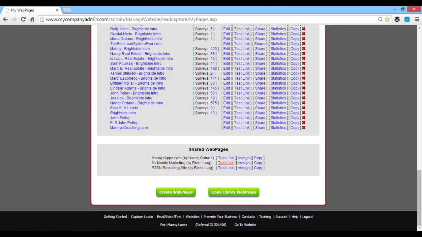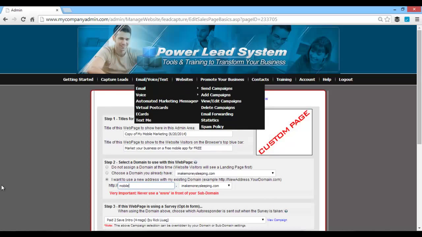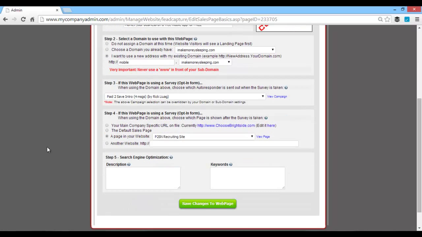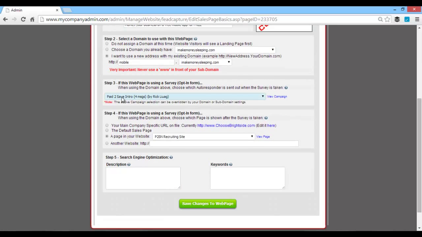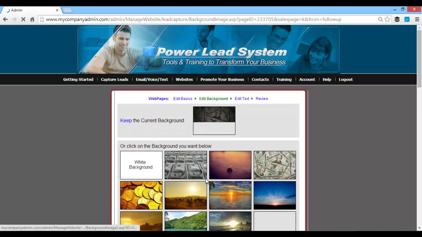So I'll go to Mobile Marketing by Rick. Click on copy. It'll go right into editing the web page, name it to what you want. Most of it's already pre-set up for you. You're just going to attach it to a domain. So let's say mobile. And then it's already got a survey opt-in where the second page goes to. It's already got using the survey. Where would it go to after the survey is clicked? It's got an email campaign to it. Oh, yeah, this is the email campaign. All right, so you're going to save changes, go to the next page.